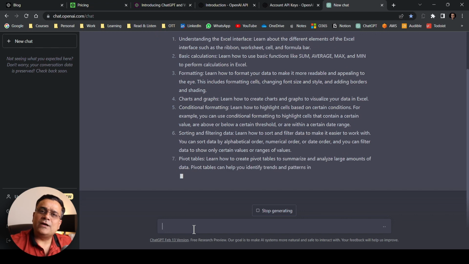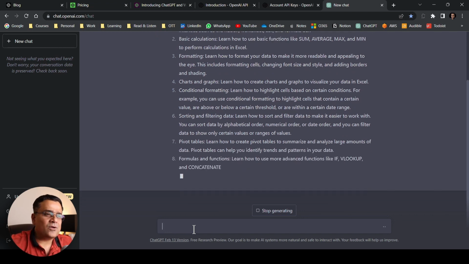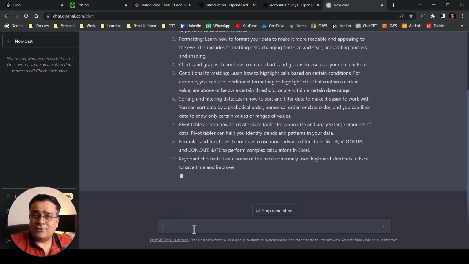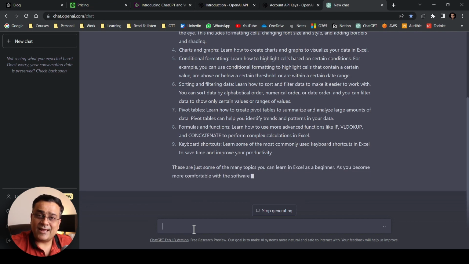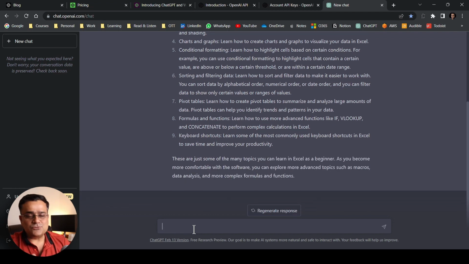So this is the way you can also use it, and maybe not just Excel, even anything else. If you want to learn, you can just type it and it will give you the idea. Now this is one part. It gave me those beginner steps, what I can do to start with MS Excel. Now let's go deeper and ask different other questions also.